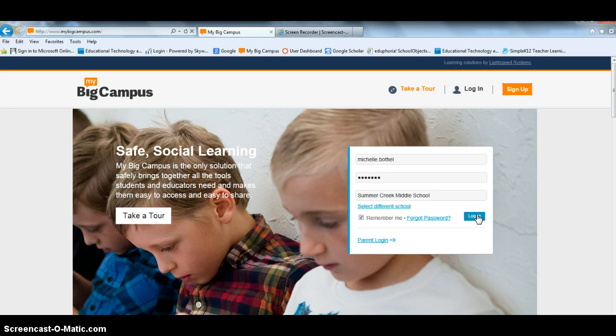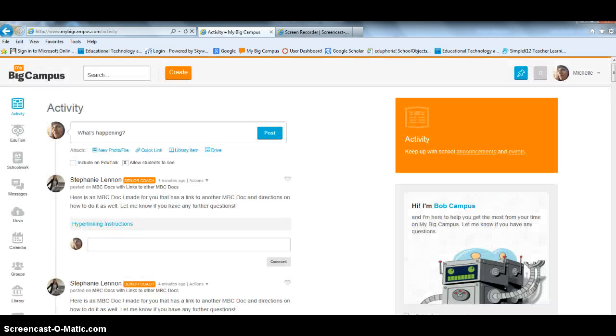Now you can log in. If you've never logged into My Big Campus before, the first page you'll get is a user agreement. Scroll to the bottom, push agree, and then you can log in. When you first log into My Big Campus, it pulls up your activity page. More about this later. Let's start by creating groups.